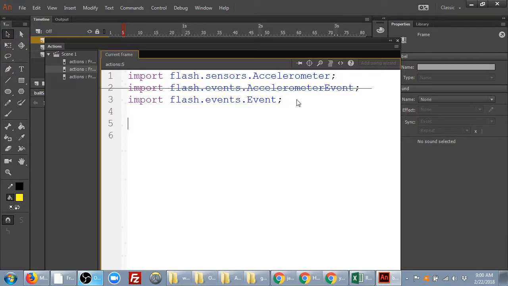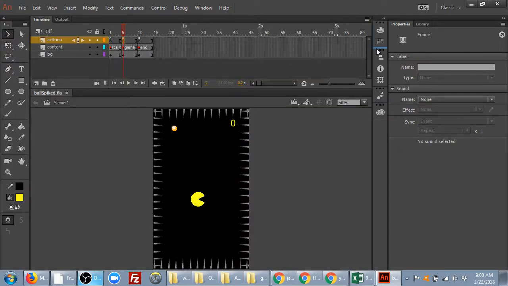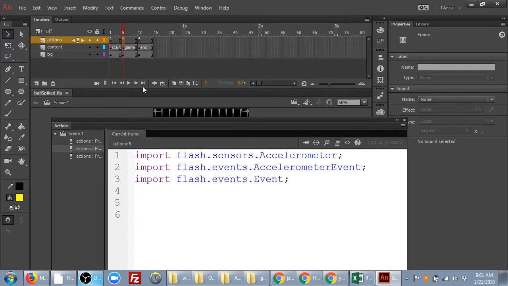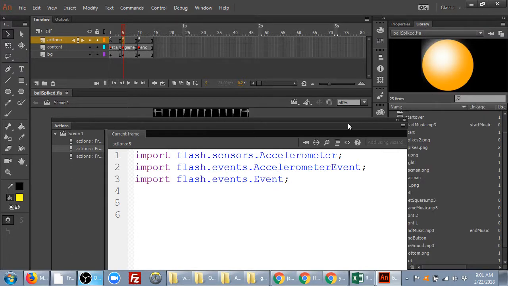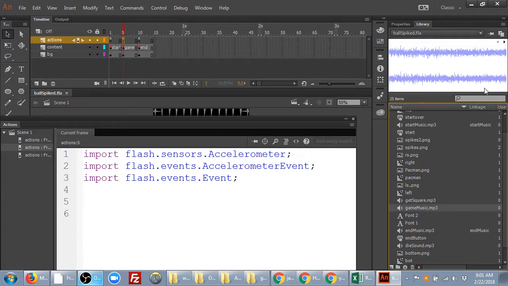So we need to think through what's going to happen. Okay, I'm going to do all the stuff first that we've already done. So last week we had music playing and such. I want to do that. So I have gameplay music that's going to be happening, which is right here, the game music. That's going to be playing as I'm moving around trying to grab the ball.